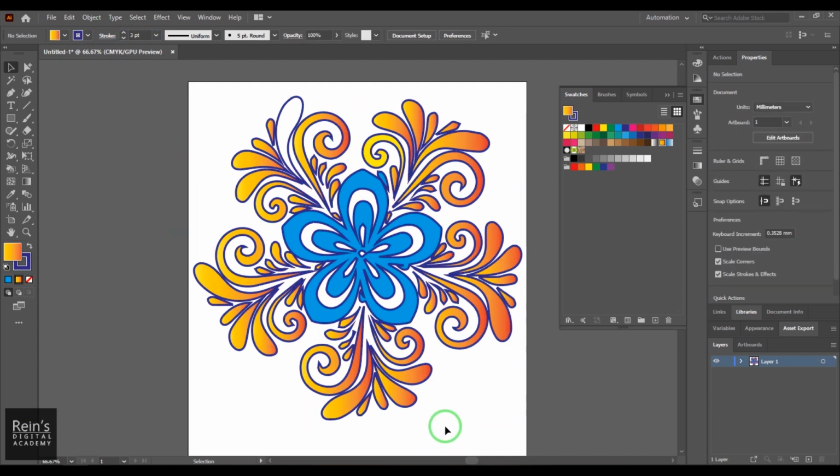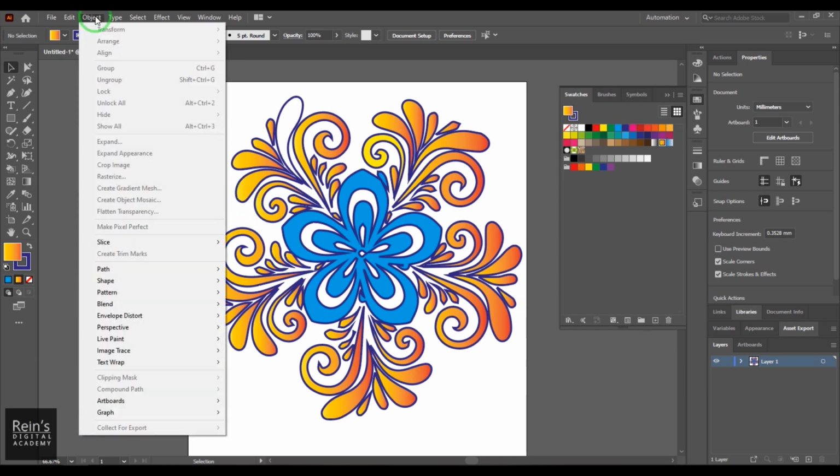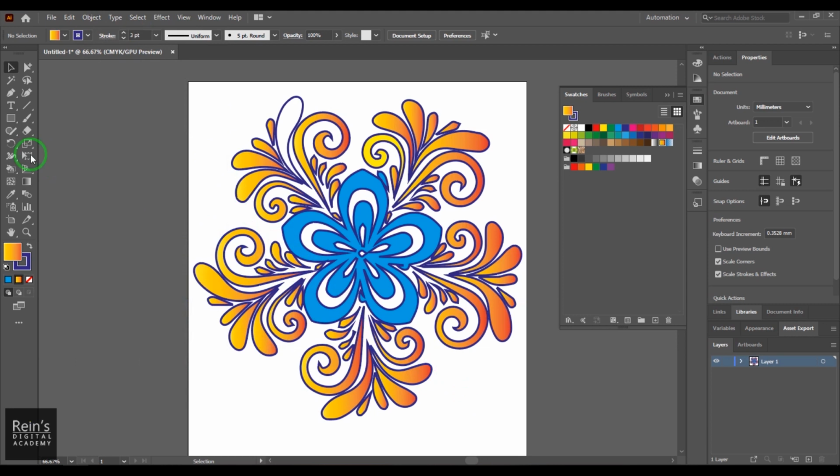So that's how you can convert a simple bitmap image into a vector illustration using both the tools. One was your Image Trace, Make and Expand, and the other one is the Live Paint Bucket tool.